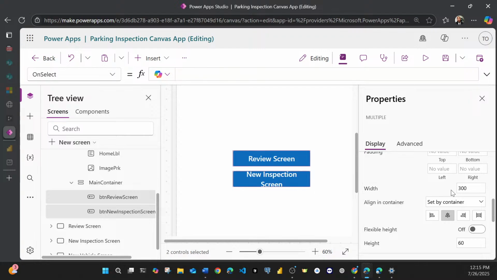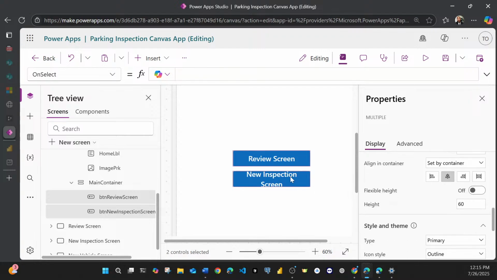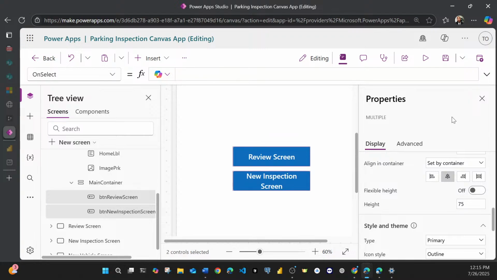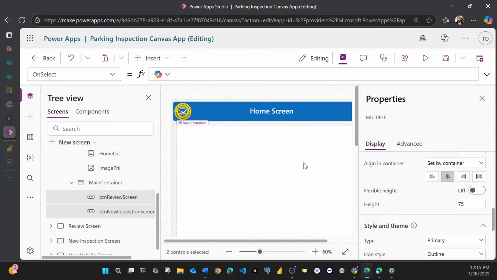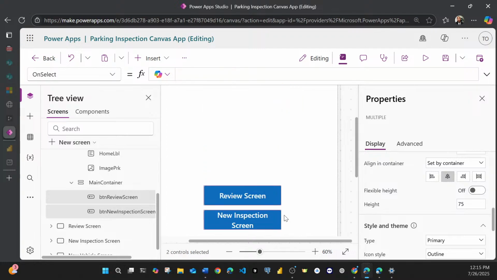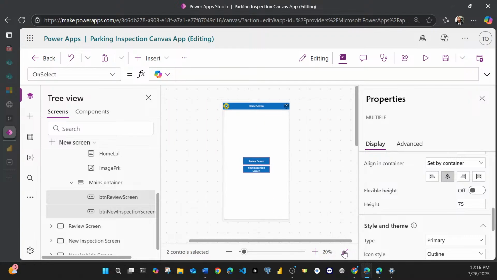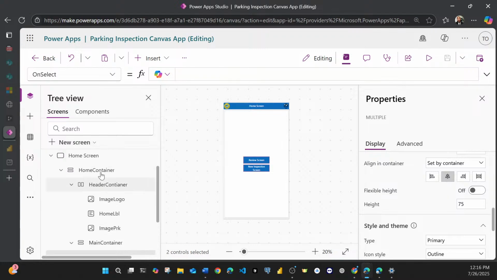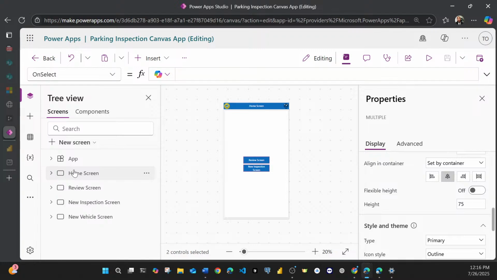For the second one, let's give them both a height of 75. Perfect. That looks good. Enough space for you to see what's being typed in. Let me zoom out a little. So this looks okay. I'm gonna hit save. So that's for the home screen.